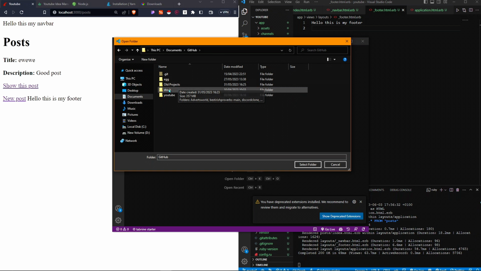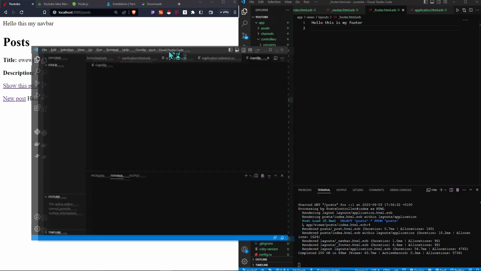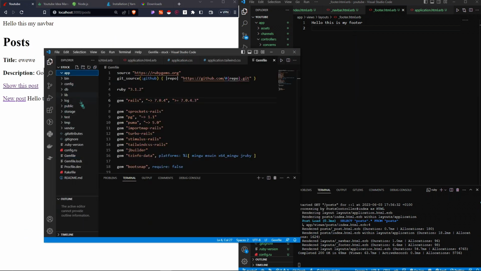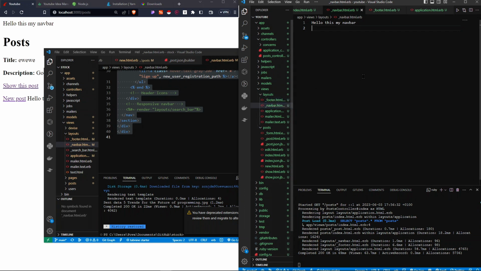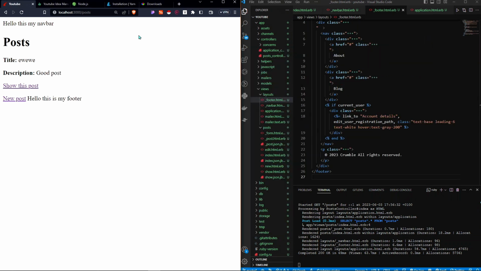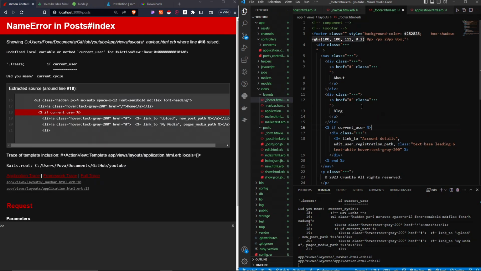Okay, so I'm just going to go to this project and copy and paste the code in there that I already have. So I'm going to go to app, views, layouts, and then I'll just copy and paste it into the navbar. And then I'll do the same thing with the footer. I'll probably get some errors. And the reason that I'm getting errors is because it uses functions that we don't currently have in our application, because this is the finished navbar.